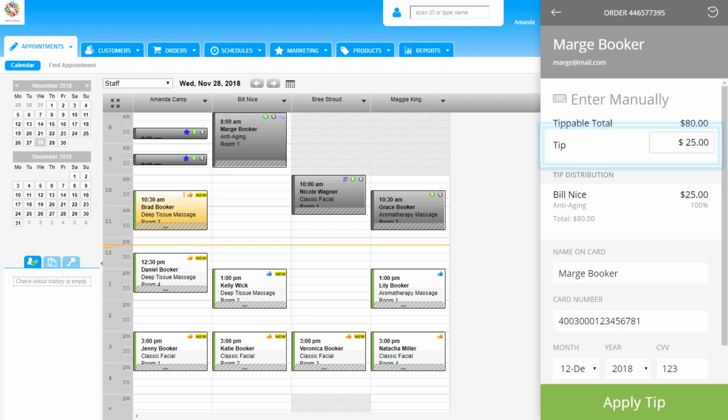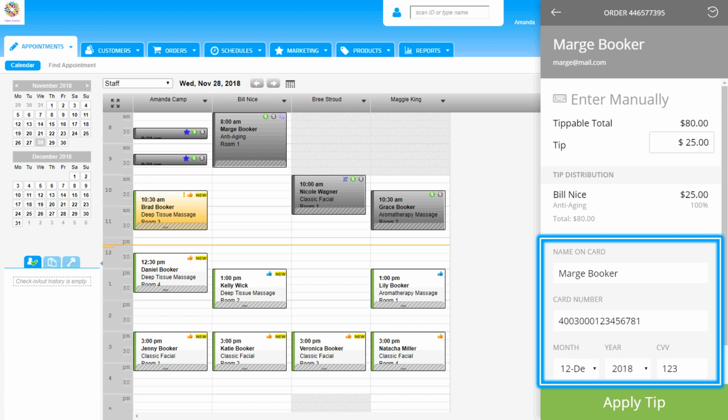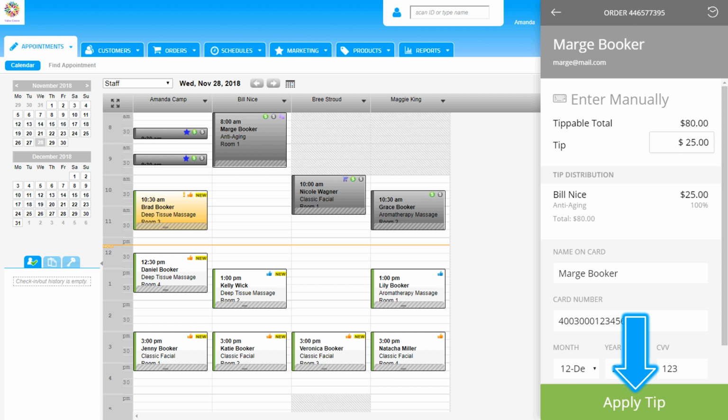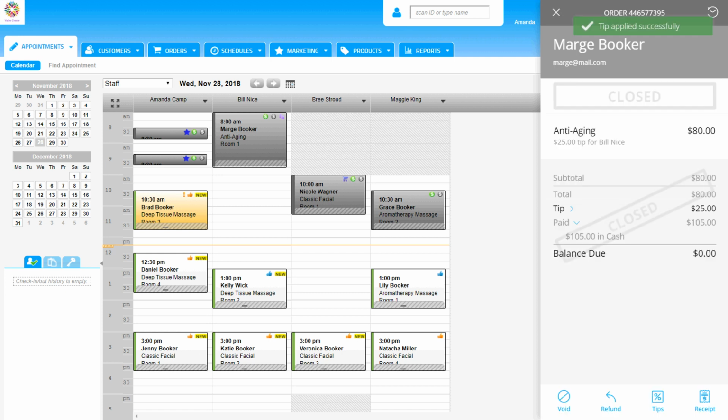After the payment is selected, we will need to type in the amount of the tip here, and then the system will assign it to the service provider. And since this is being paid for with a credit card, I would also need to enter in the credit card info here manually. And we can click on Apply Tip to finalize. After it's finalized, we can see here in the closed order the tip has been applied.